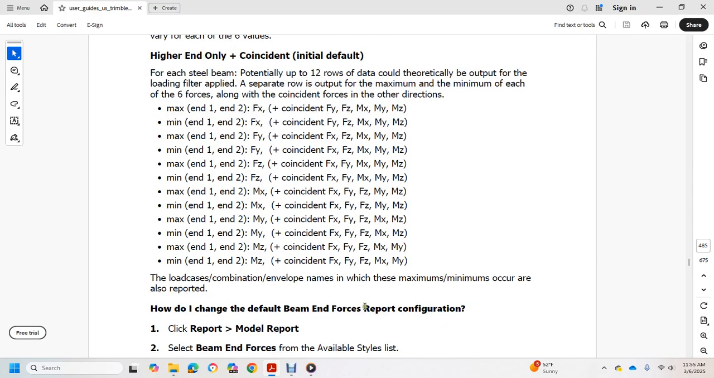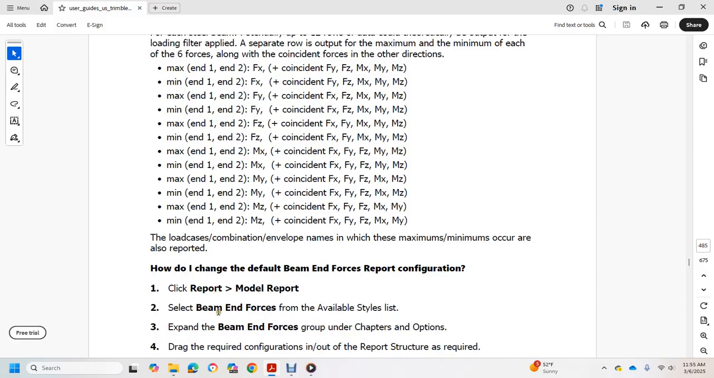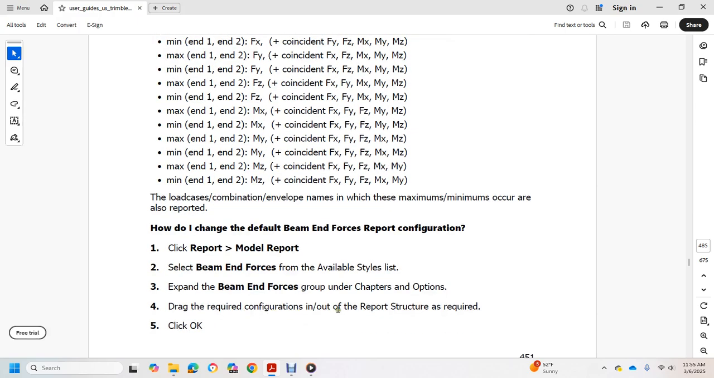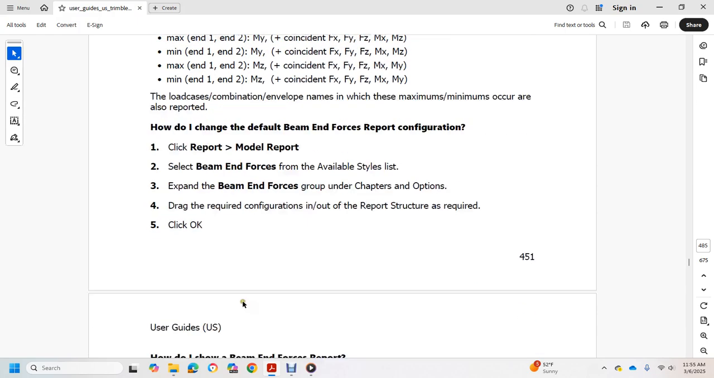How would I change the default beam end force report configuration? Click the report model report, select the beam end force available cell list, expand the beam end forces groups under the chapter options, drag the required configuration in and out of the report structure as required, click OK.